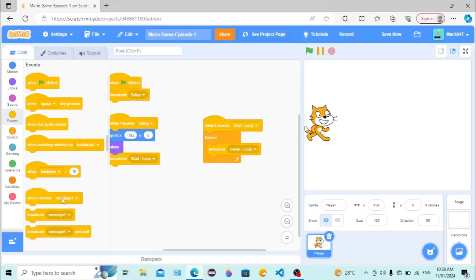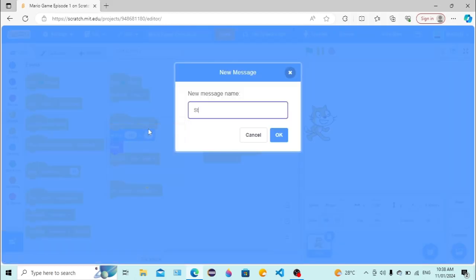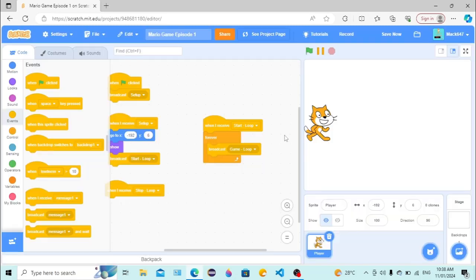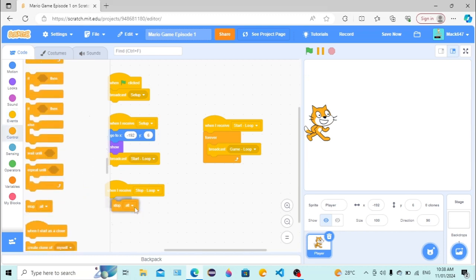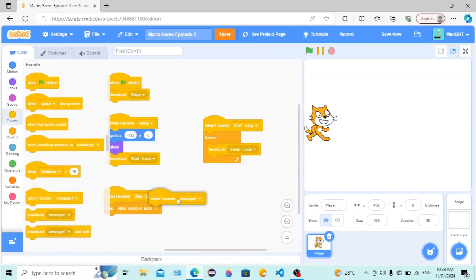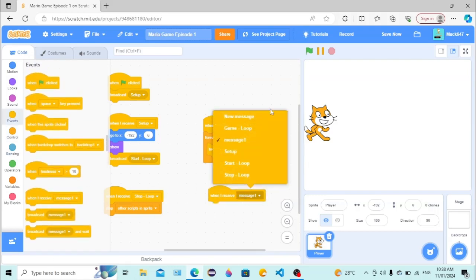After broadcasting game loop, we want to get a when I receive stop loop. So when I receive stop loop, we want to stop our main game loop. To do that in Scratch, we get a stop other scripts in sprite. For now, we won't be using this, but later when we die, we will be making use of this. Now to get our main game loop all ready and going.